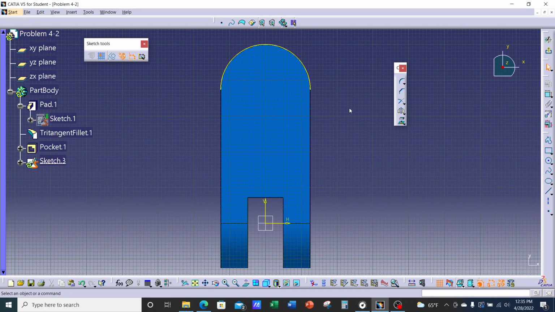Notice it's yellow. The reason I projected the arc is because I want to use the center of the arc to create my 1.44 radius circle. All right, so now we're going to create a circle, just like we did in sketch number 2. Okay, so let's create a circle.